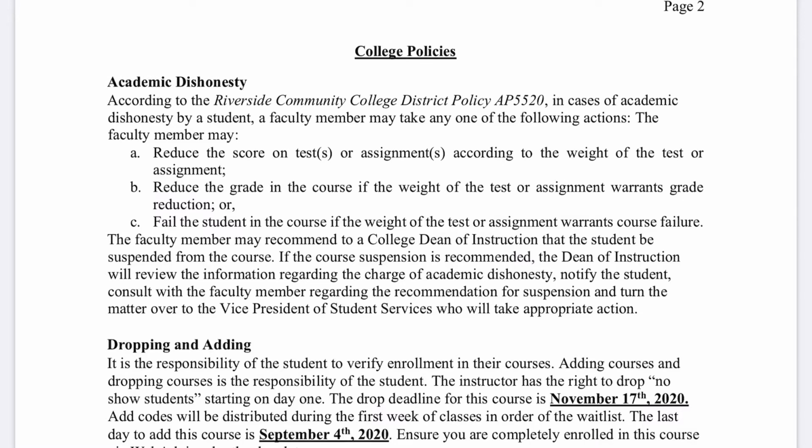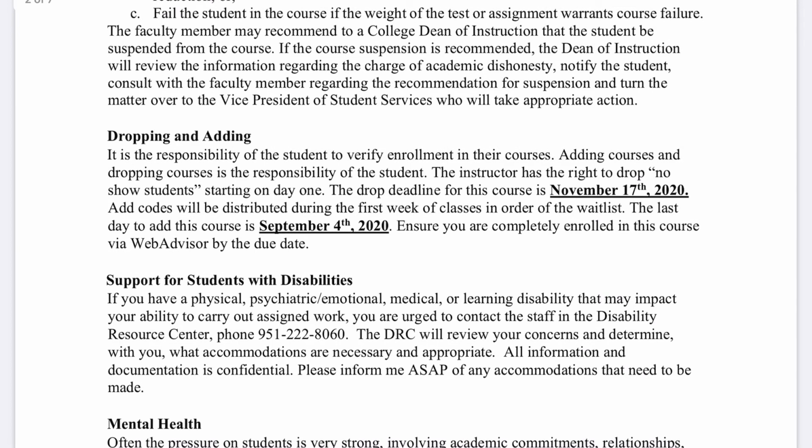Moving on, we have dropping and adding the class. It is the student's responsibility to add and drop the class, so the dates are available for all of you, but I'm not pressuring anybody to take or not to take this class. I think it's a fun class. It's one of the best courses, in my opinion, that I took as an undergraduate student, initially after graduating from high school. So I recommend this class for everyone. So don't drop the class.